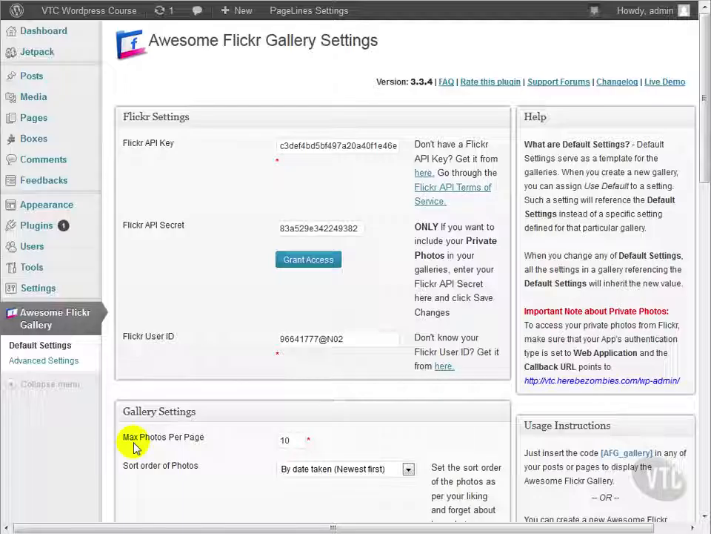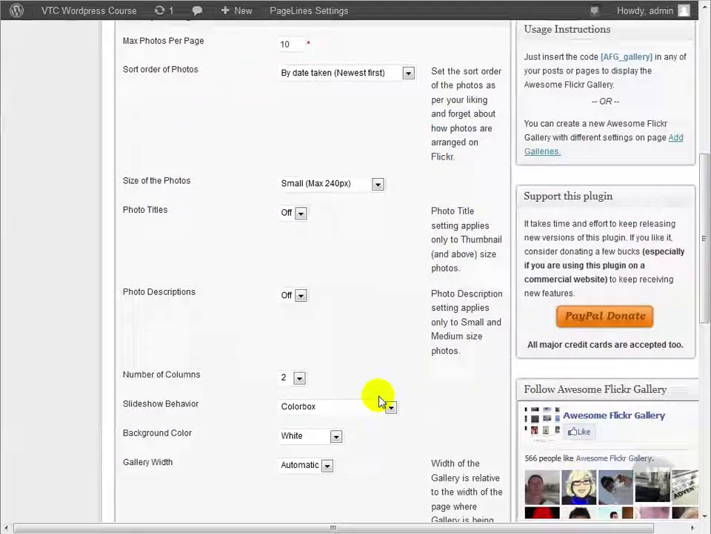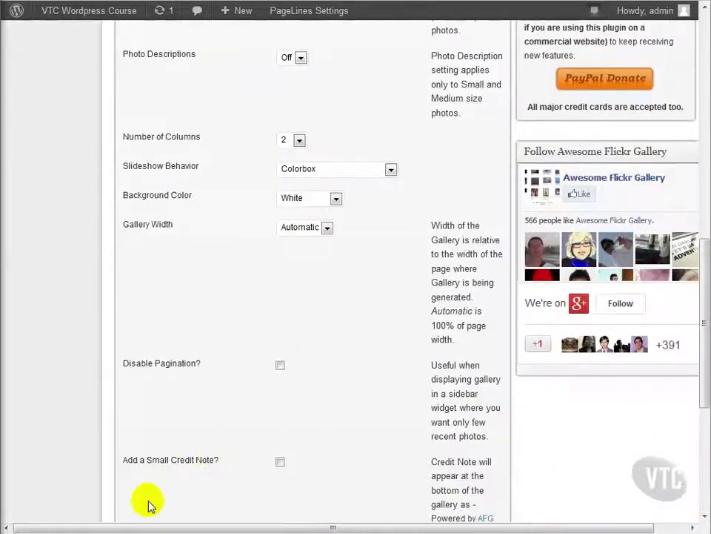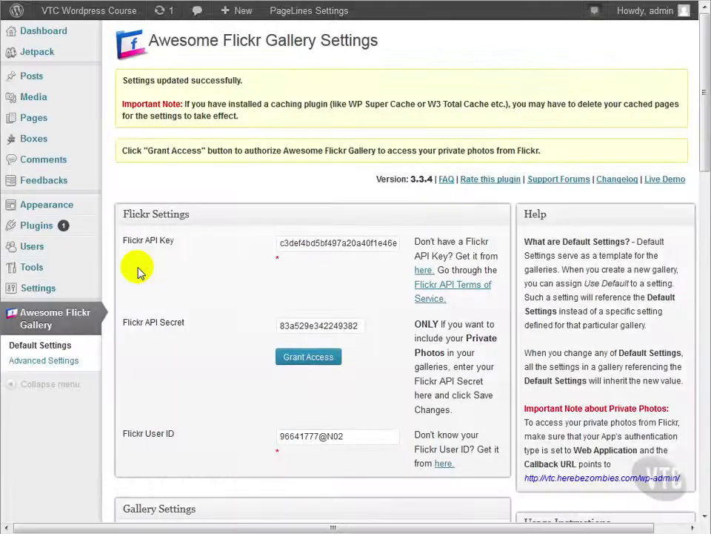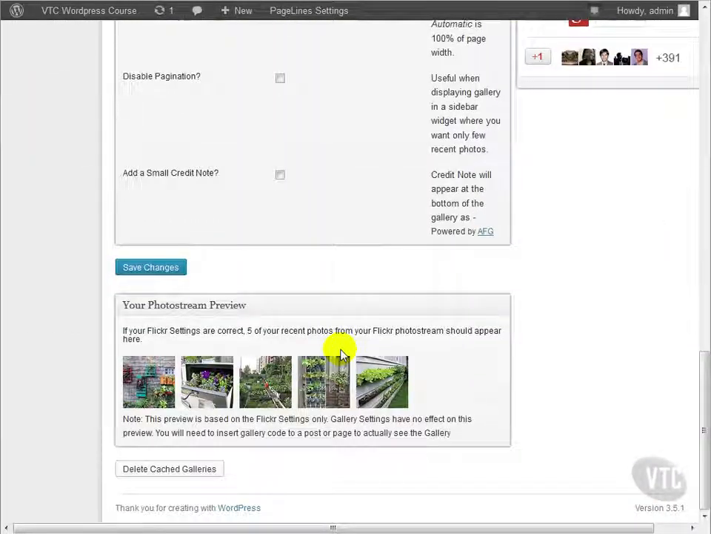You'll have to get a Flickr API key and secret, and your user ID. Fortunately, the plugin developers saw fit to give us links to do that. Below that, we have all the actual gallery settings. For this demonstration, we'll leave these at their default settings for now. After you save changes, you can scroll down and see the preview window. If you've got everything set up properly, you should see your latest 5 images in this box.